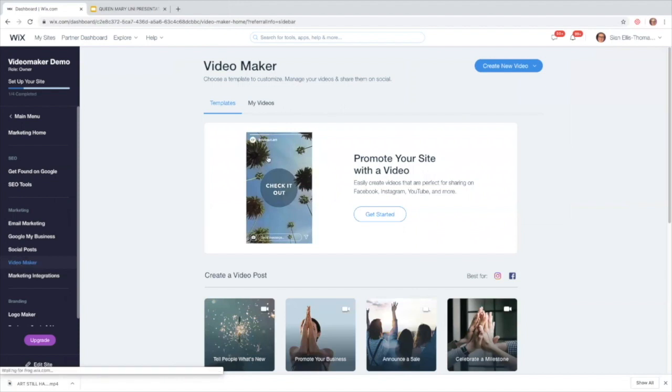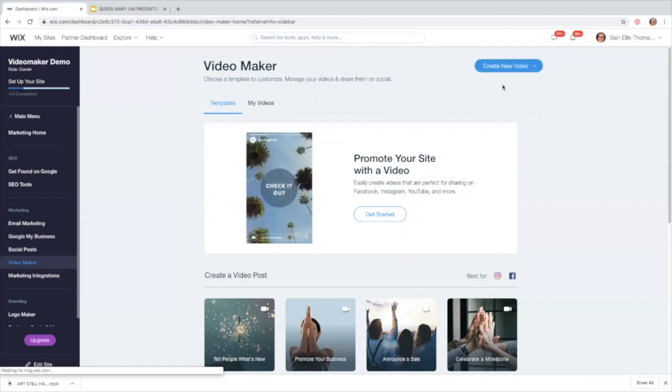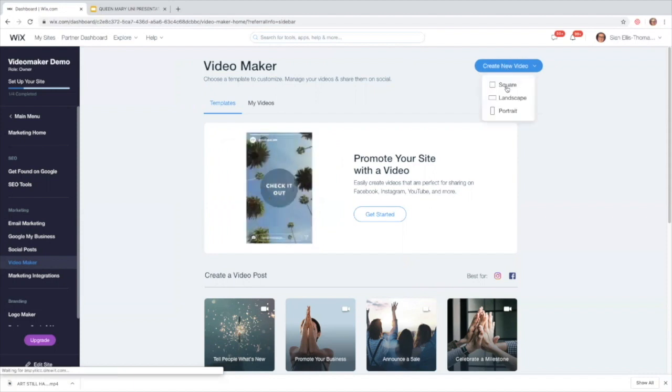And then here we are at the front end of the Video Maker, and we're going to go to Create Video, and it's going to give me a little drop down. I'm going to opt for square. The reason is that's the most popular format. It will render very well on Instagram, on Twitter, and on Facebook. But you can make them in the other types as well if that's what you want. So I'm going to choose square there and wait for that to load.